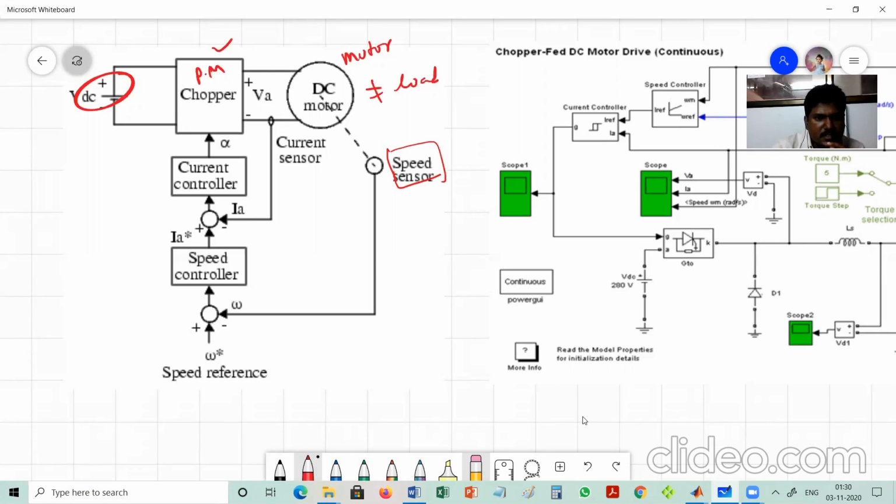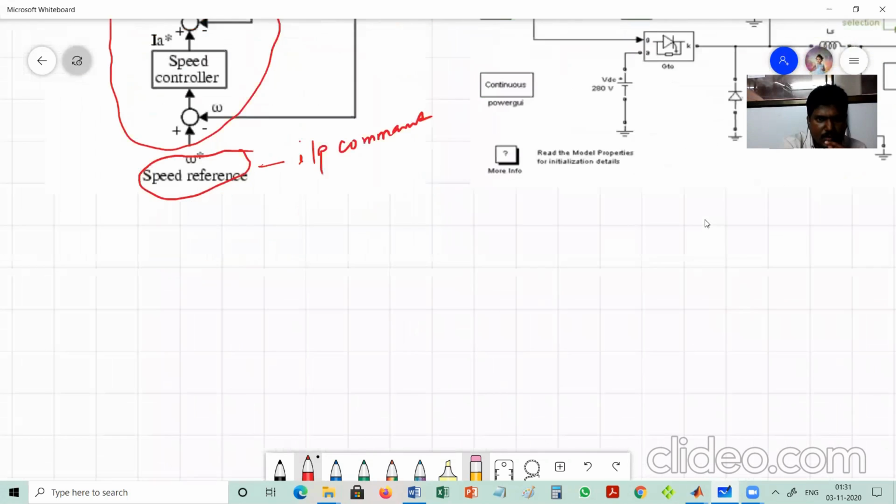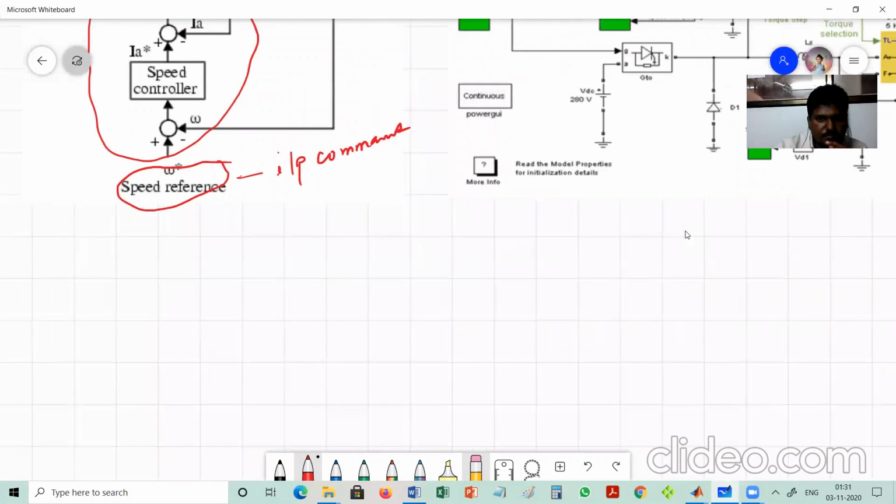This speed is sensed and given to a control unit. This is the part of control unit. Again, the control unit is given one more input. We can call it the input command. So we can relate this diagram with the basic diagram of electric drive. First we will see how a chopper works, and then we will go for the actual practical.